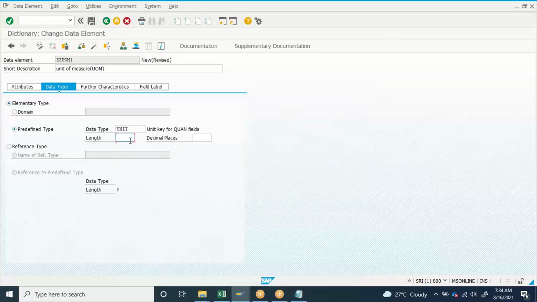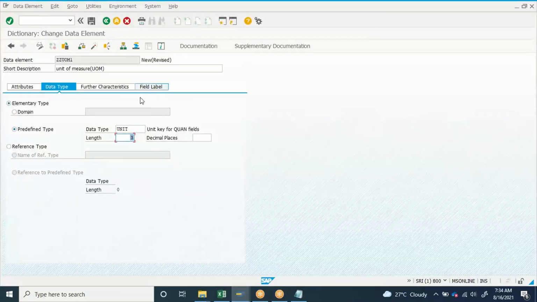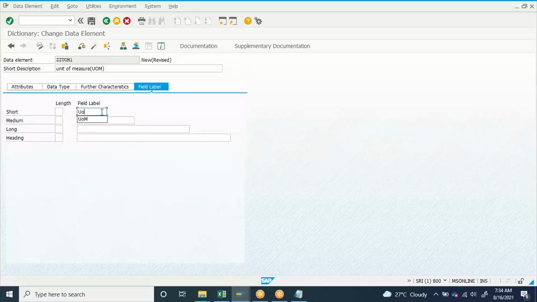Length 3. On the first day, when explaining data types, if I explained this data type, you would get confused. That's the reason whenever the corresponding requirement comes, we introduce that data type. Practically, whenever it is needed, I show you the data type so that you understand the importance of that field. So now maintain some field labels: UOM. Activate.